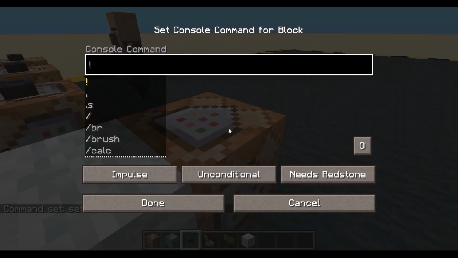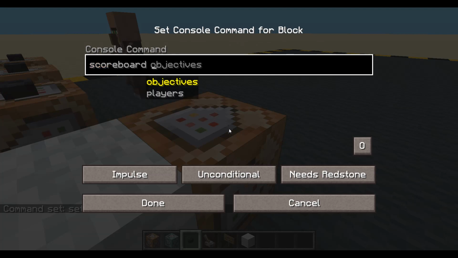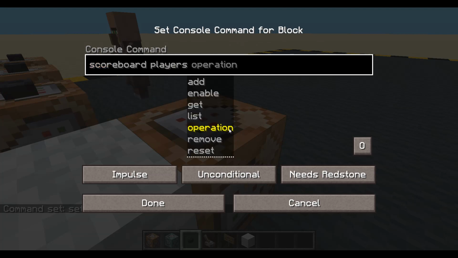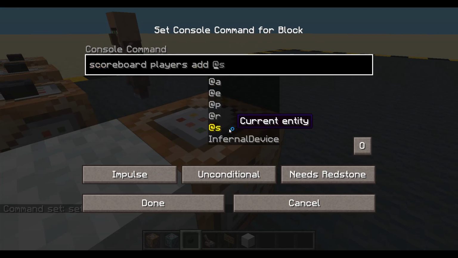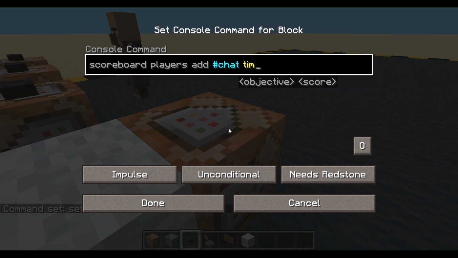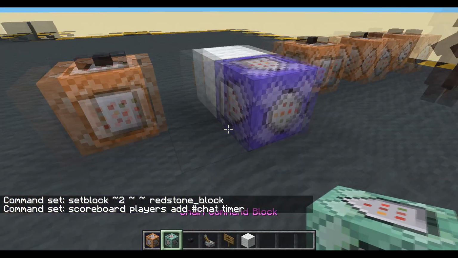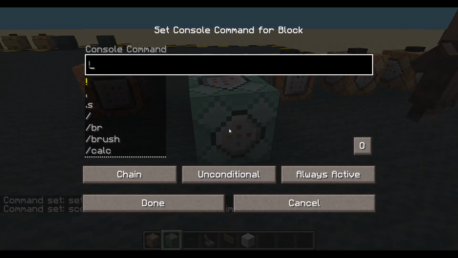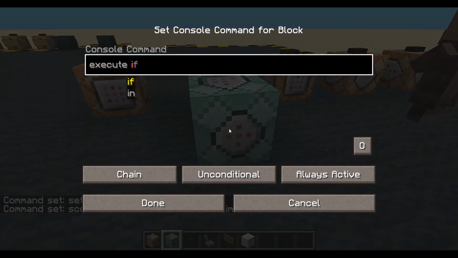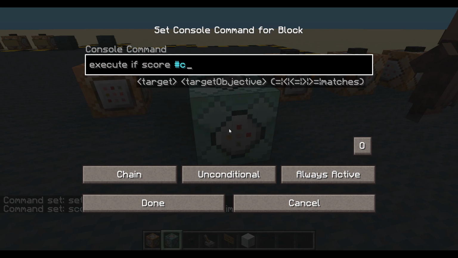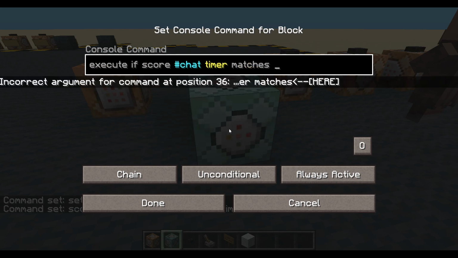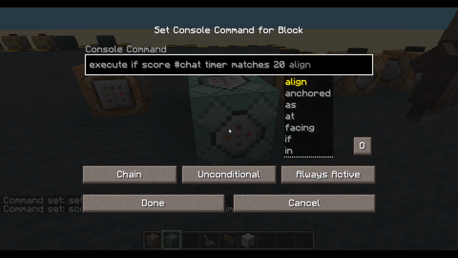Right, first thing we do is increment the score. Scoreboard players add. We could use a global one, or we could do it on himself. We're only just testing out the commands anyway. I'm just going to use a global one. Chat timer. Okay, and now we're going to execute if score chat timer matches, let's say second delay, 20.